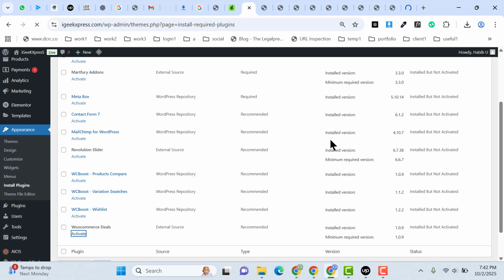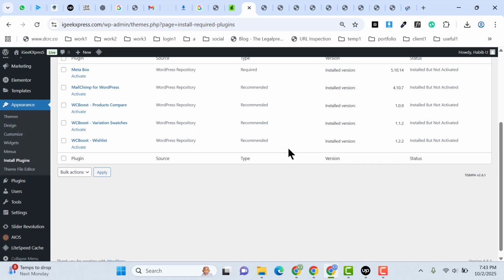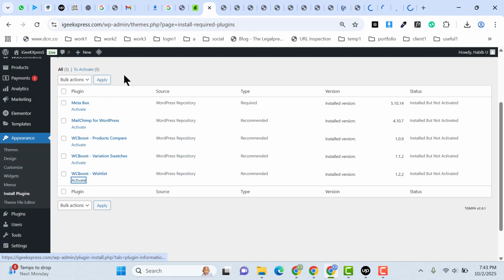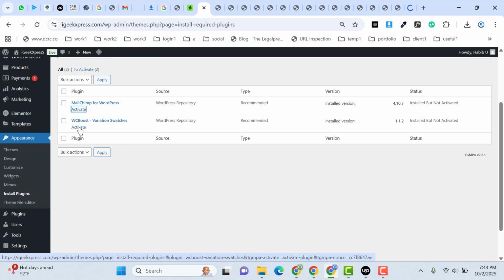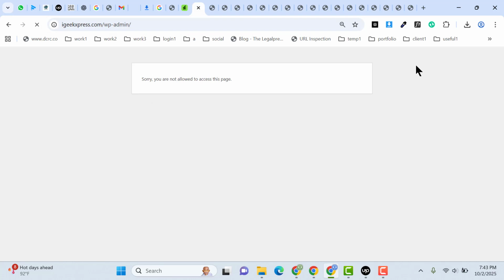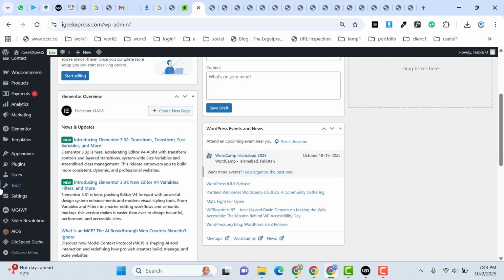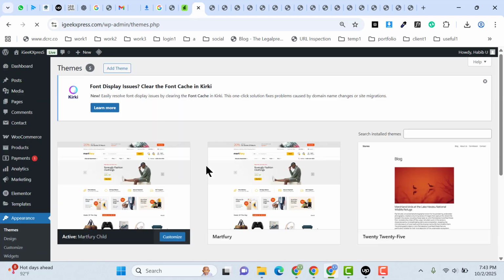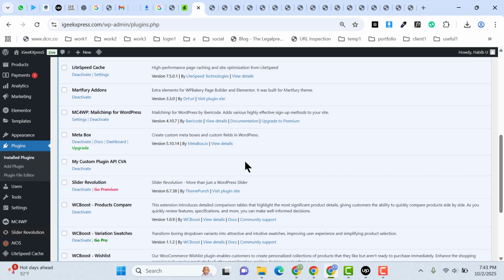So now let's reload this page. Let's see. So still these plugins need to be activated. Now let's go back and check if all the plugins are activated. Okay.